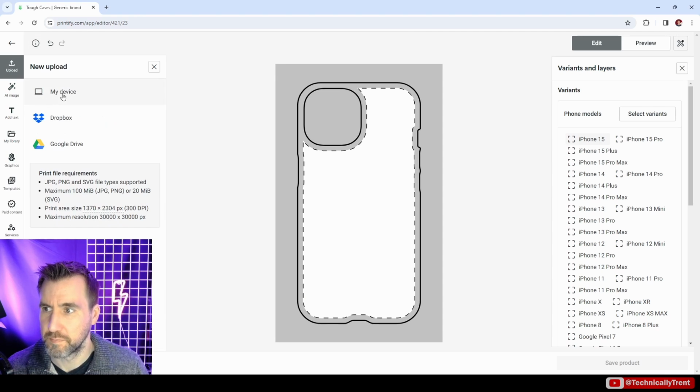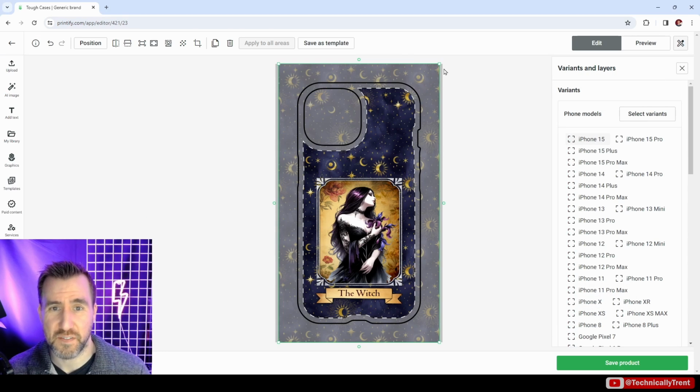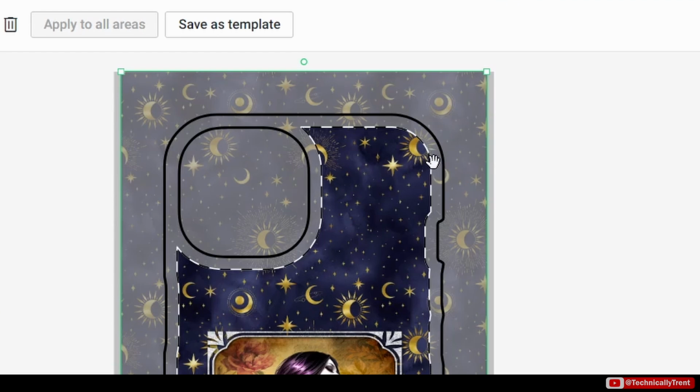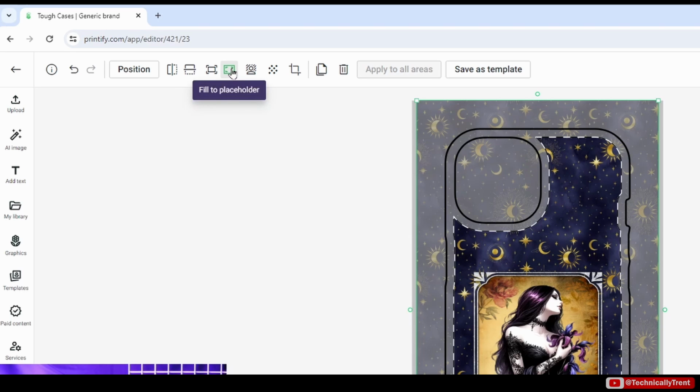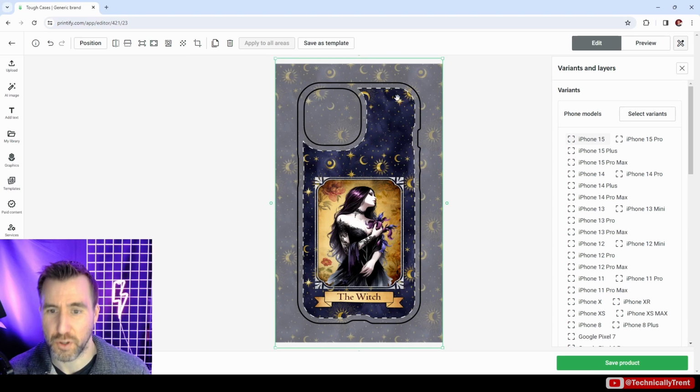So I uploaded it and you can see it's not filling the bleed area. But what we can do is click the fill to area button, and that is this up here, fill to placeholder. So now it's going to fill this whole area. Let's look at a preview here, a mock-up.